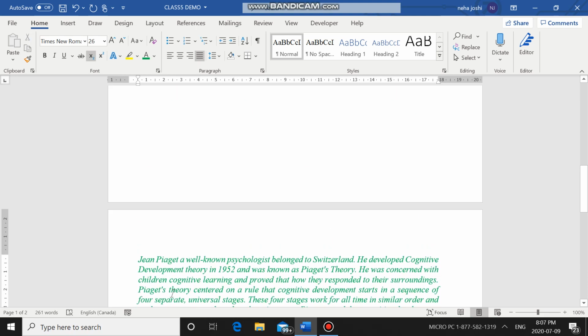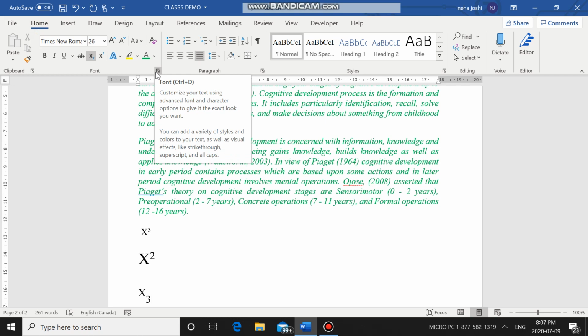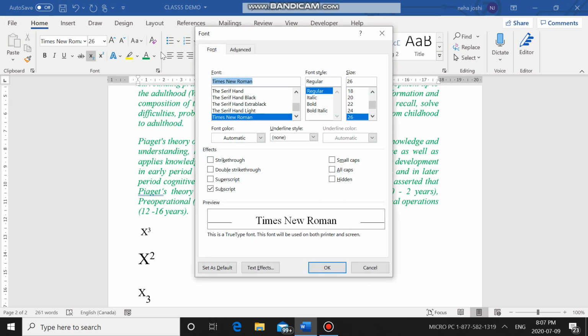Okay, this is called the subscript and superscript option. And how do you get these options? You go to the Home tab, go to the bottom right corner, and you see this font dialog box launcher. Click on this and you will see this box. In this box you can click on superscript or subscript.